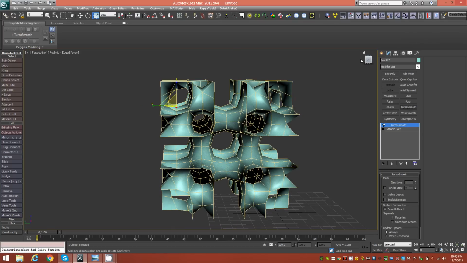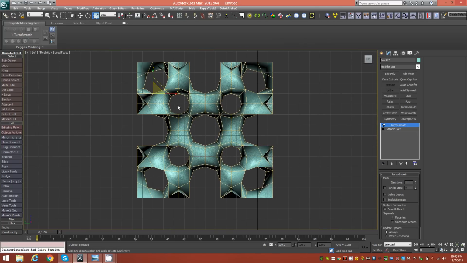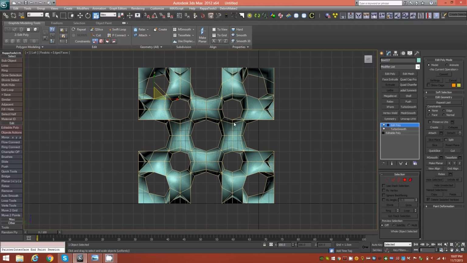So what we'll do here is we'll go into orthographic, our left orthographic view. All right, and I'm going to add an edit poly on top of the turbo smooth. Now if you're using a newer version of 3ds Max, you might be using the newer subdivision methods, and that's fine. I'm using an older version here, so I don't have the newer subdivision algorithms, but turbo smooth works fine for this. So I'm using turbo smooth, and then I keep it in the stack and put an edit poly on top of that.